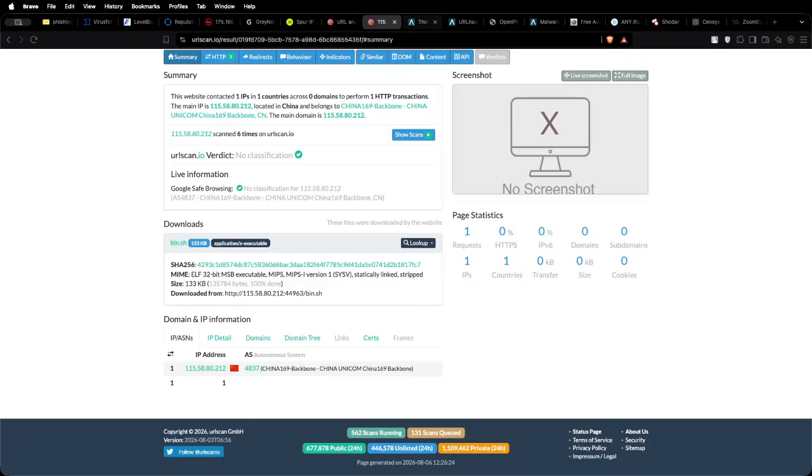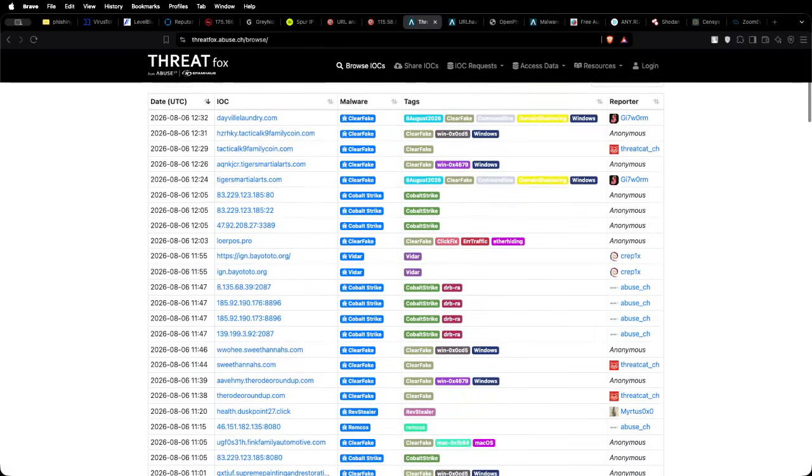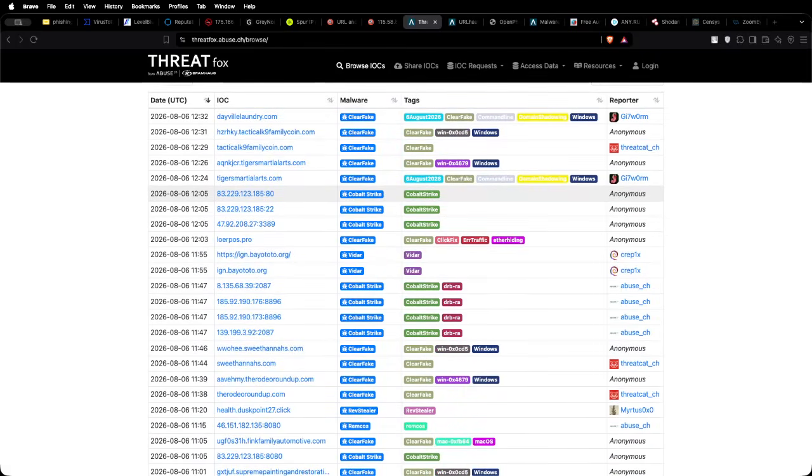The next one is ThreatFox. ThreatFox is maintained by abuse.ch. It focuses on indicators of compromise. Search for an IP, hash, domain, or URL, and you will see the associated malware family, confidence level, threat type, and reference information. So it's a great source for IOC enrichment.